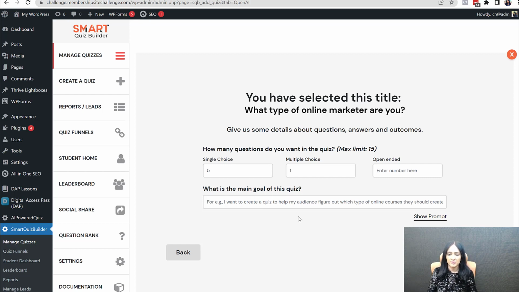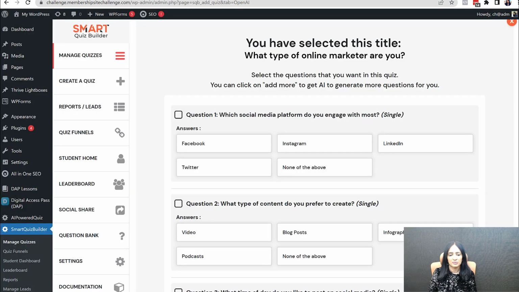You don't have to enter it 2 times, just 1 time, and it will pass the goal of the quiz along with the outcome and also along with the questions and answer prompt. But we'll just go ahead and enter this here for now. And again, you can update the prompt, click on it, and we can update the prompt, generate. All right, you can see here we have the questions. Which social media platform do you engage with the most?